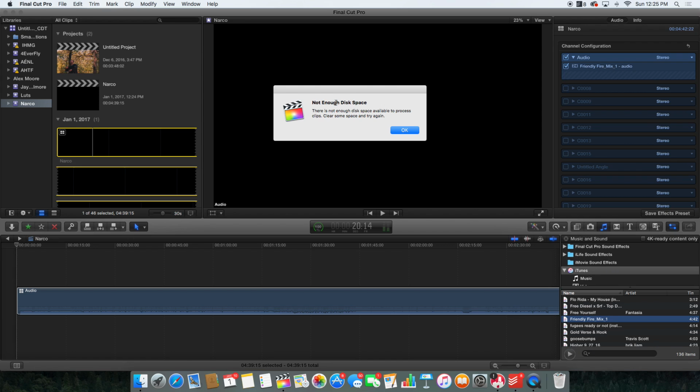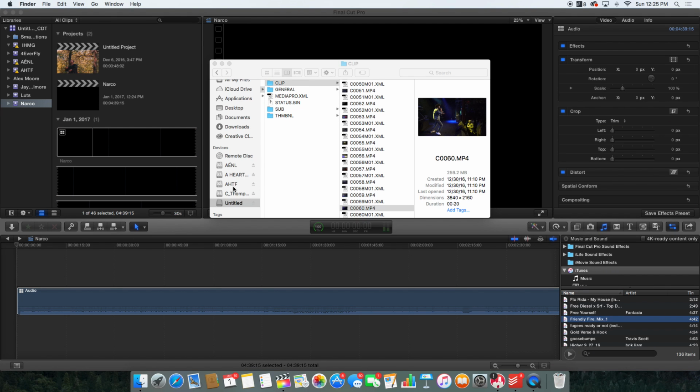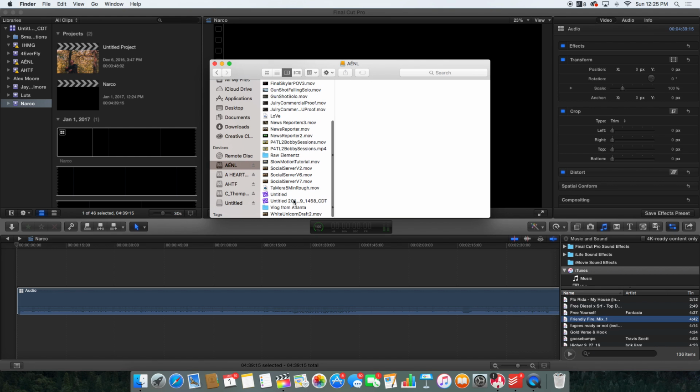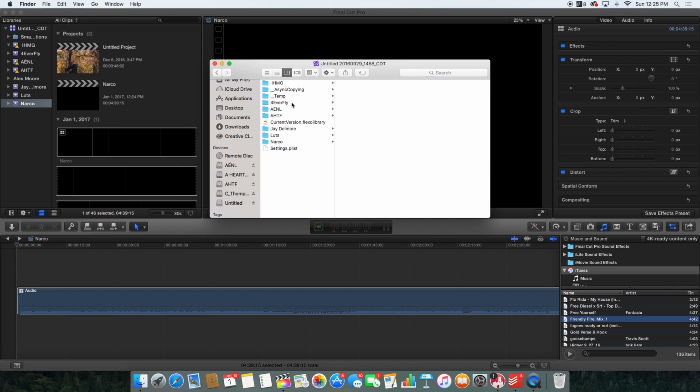If you do not have enough disk space, then what you'll have to do is clear out your RAM, or not your RAM, your render files. And let me find where mine are. Who can be deleted? Render files.